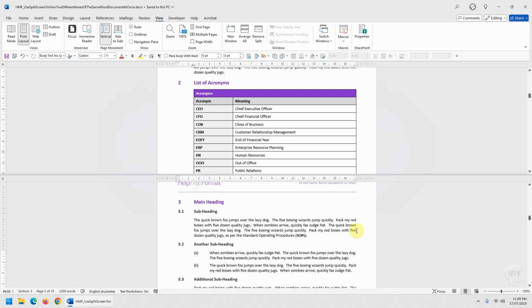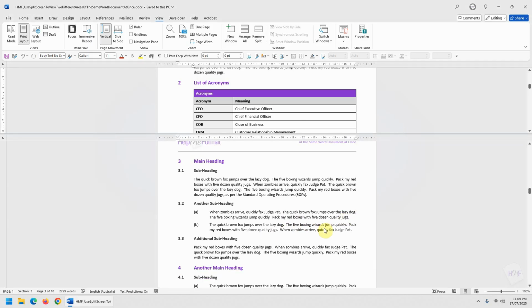If I go to the View tab and click on Split, now I have two views of the same document. If I make any changes in either portion, it just saves the one document. I might like to have the table here and the content at the bottom. If I want to be able to see more content at once, I can click on the split and just move it up a bit higher.